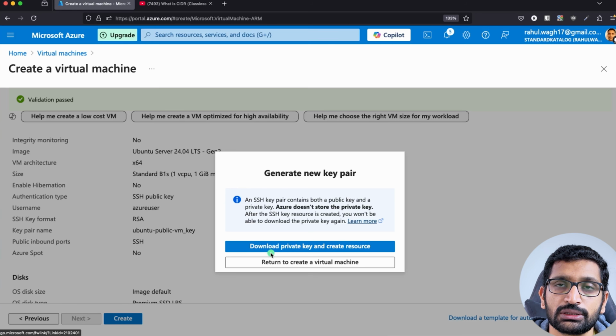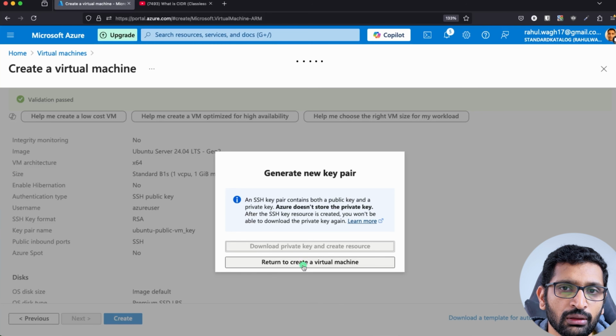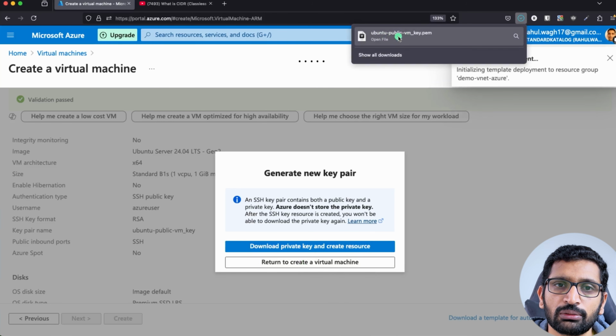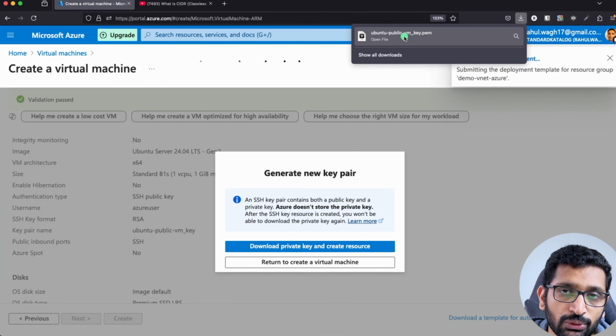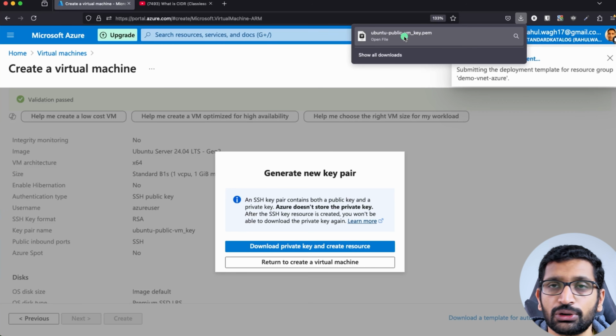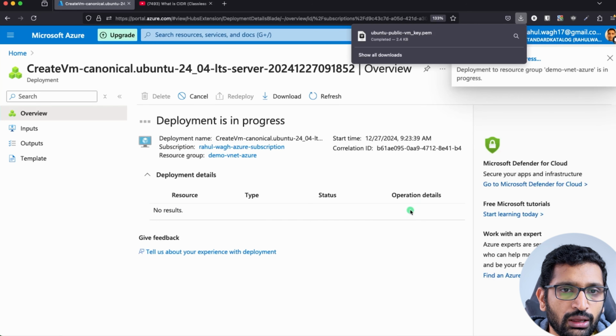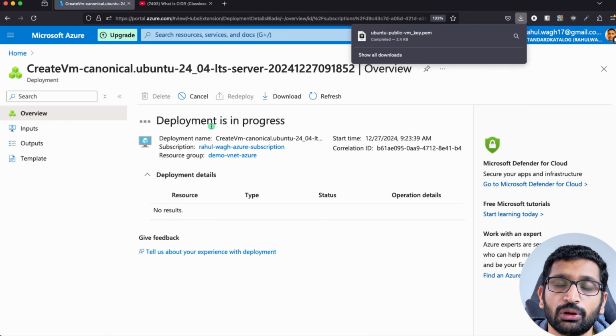And here it will say, so I have asked Azure to generate the public key and the private key. So now it has generated the key, and now it will allow me to download the private key on my local laptop. So I will click on download private key, and here you can see our private key has been downloaded, which we are going to use to access that virtual machine. Okay. In the meantime, our deployment is in progress, so I'll be back once this deployment is ready and our virtual machine is accessible to us.